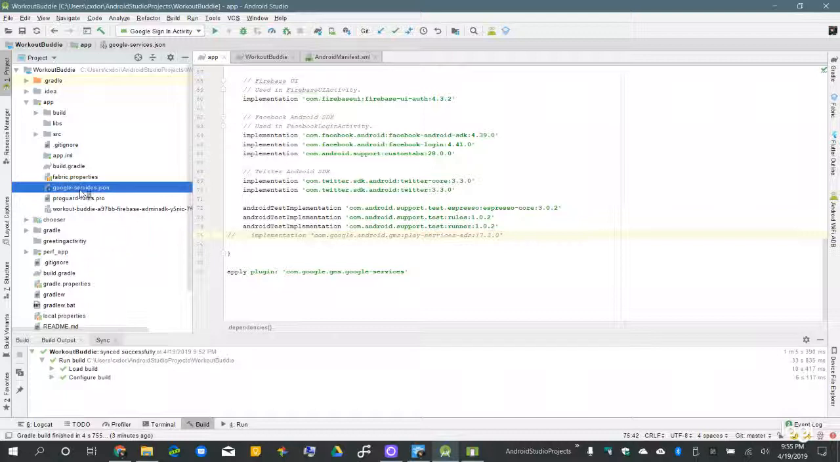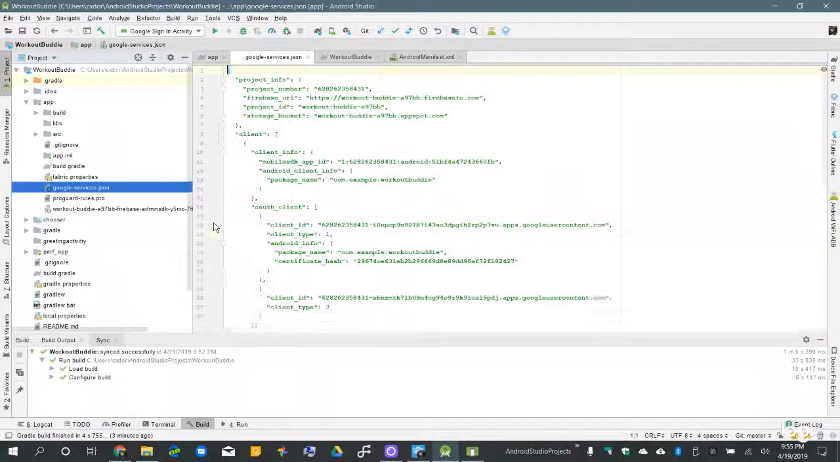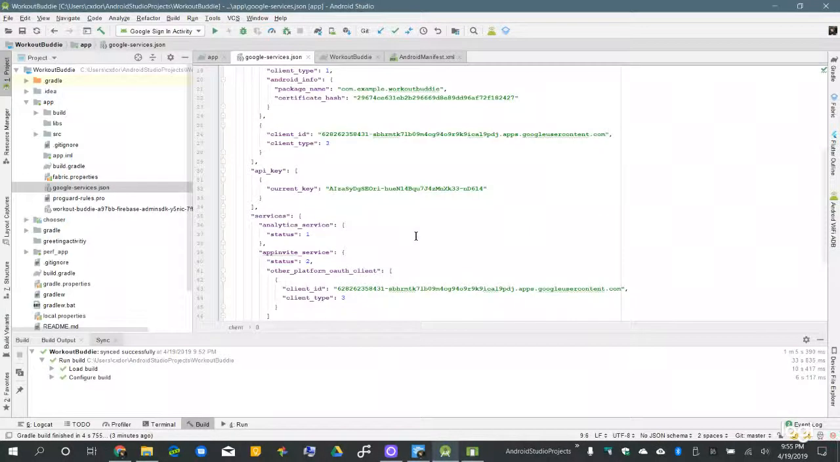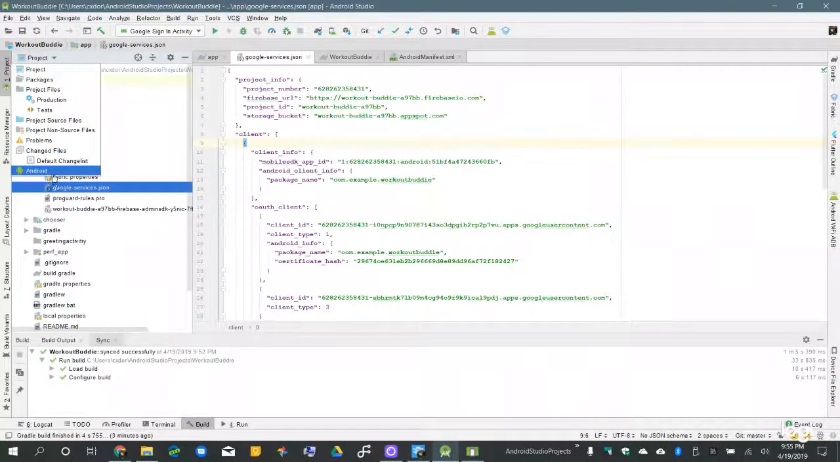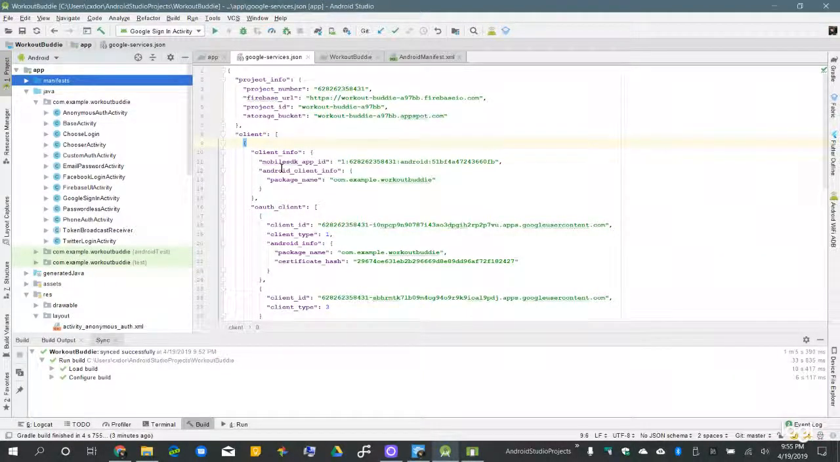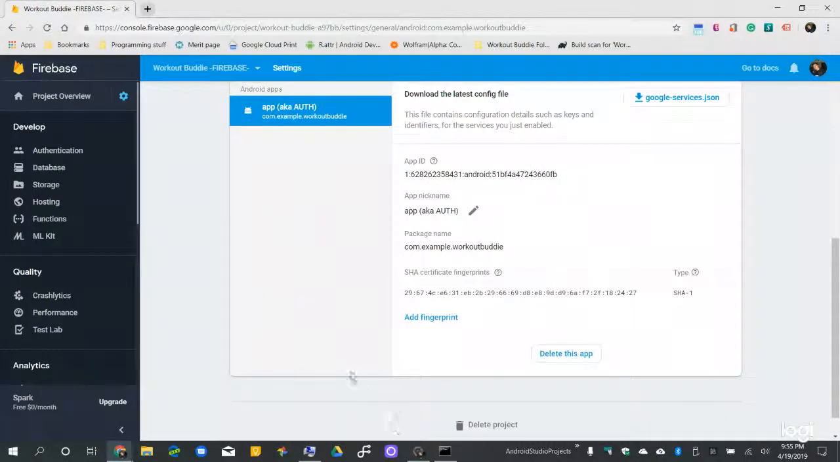Once that is added, you can see here this is given to you automatically before you download it. Once you add it, it communicates with your system and allows your application to communicate with this Firebase console.